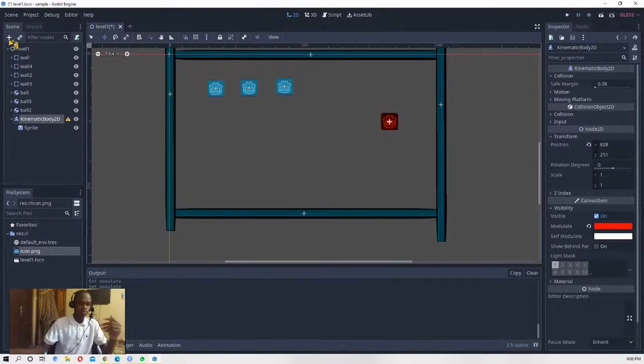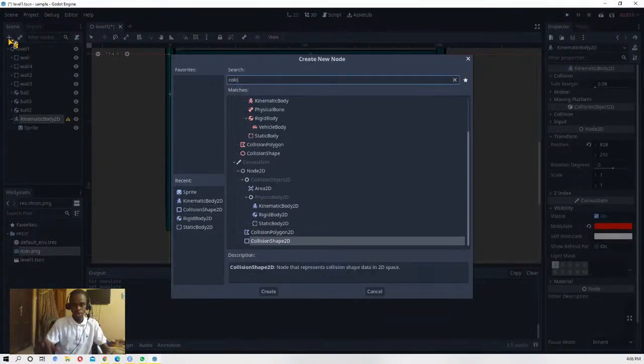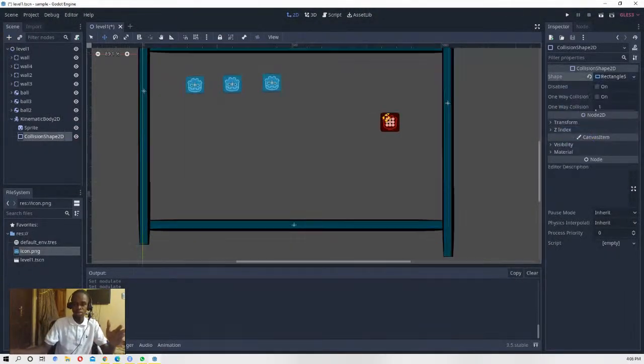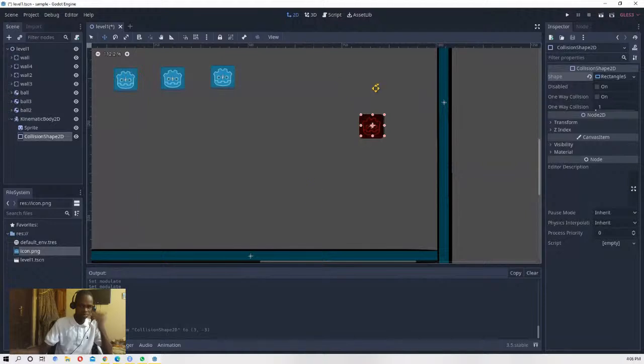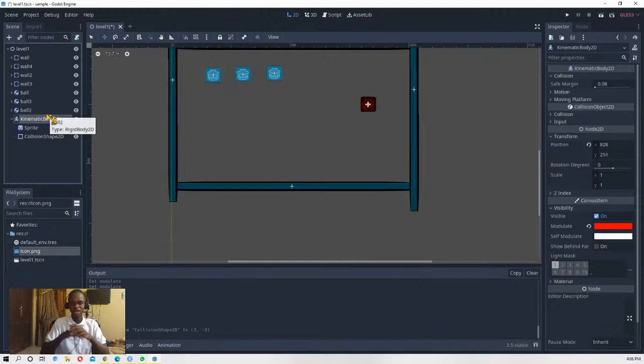So a collision shape is added, and then we adjust the shape to the sprite, and that's how you create a kinematic body. That is basically everything.